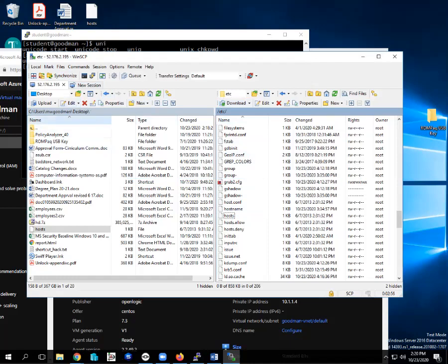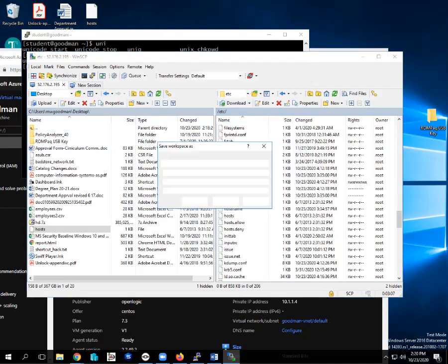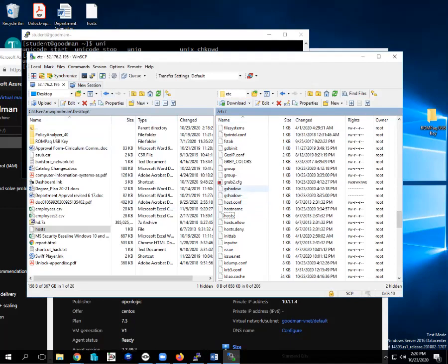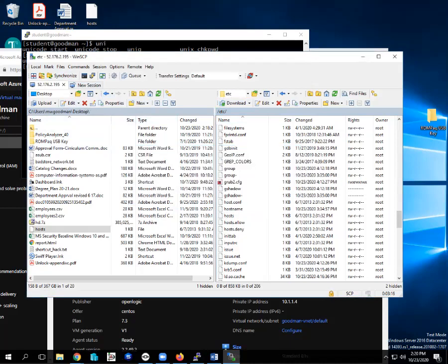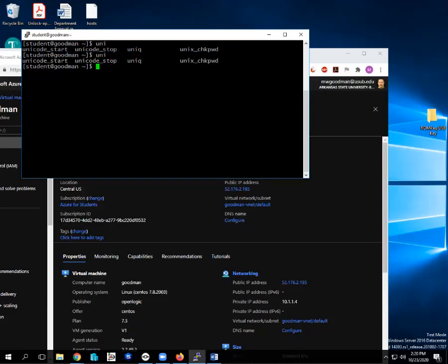Just showing you WinSCP, great to log in, and we were able to use that key file, username and password. I'm going to go ahead and close out my WinSCP program. Quit without saving. Yes. Okay. Anybody have any questions? No bueno. No questions.